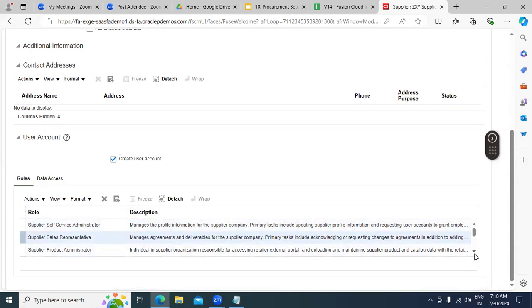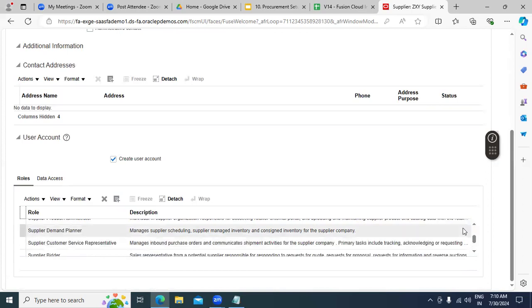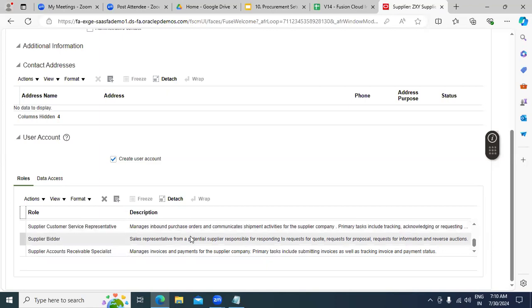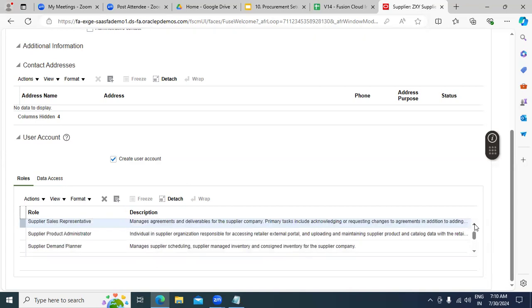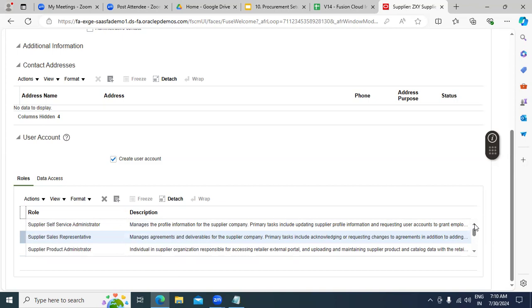These are all the major roles which are required from the supplier's point of view. So let's say you see the supplier bidder, who will participate in the negotiation cycle. This is the sales representative from the potential supplier responsible for responding to quotations, proposals, requests for information, and reverse auctions. Bidder is the role required for it. So if you want to do bidding through this, you want to have the quotation sent, who will respond to this quotation? You have to have these roles. The supplier sales representative manages all the agreement deliverables for the company, including all the acknowledgement requests and changes in the agreement.